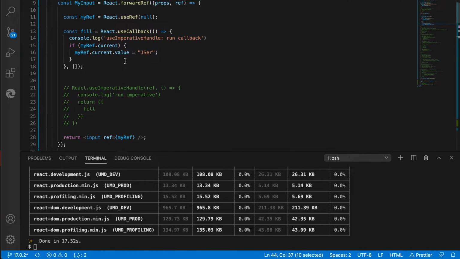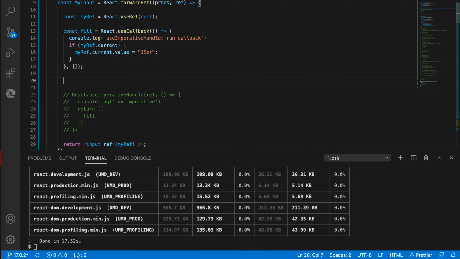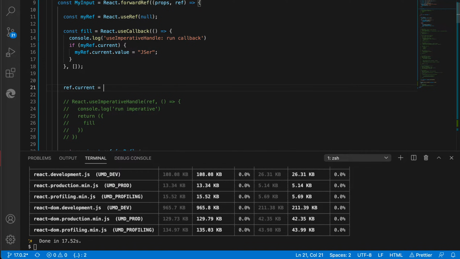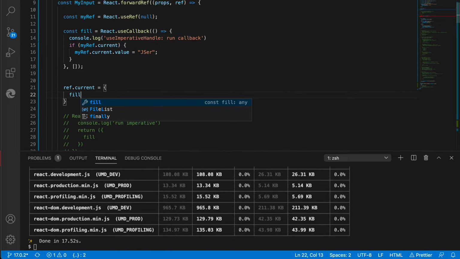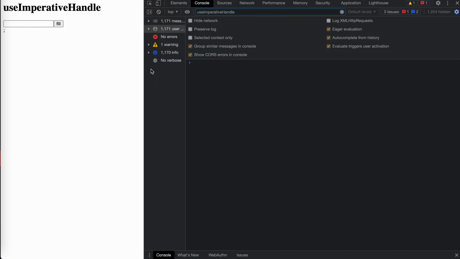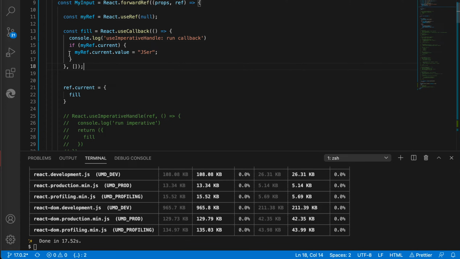So how would we do it? Well, the basic idea is very simple, because we use ref, we have this current property. We could just set ref.current equal to the fill, right? So it should work. Is it? Let's take a look. Fill. Yeah, it works. So that's simple. So that's the end of our video.